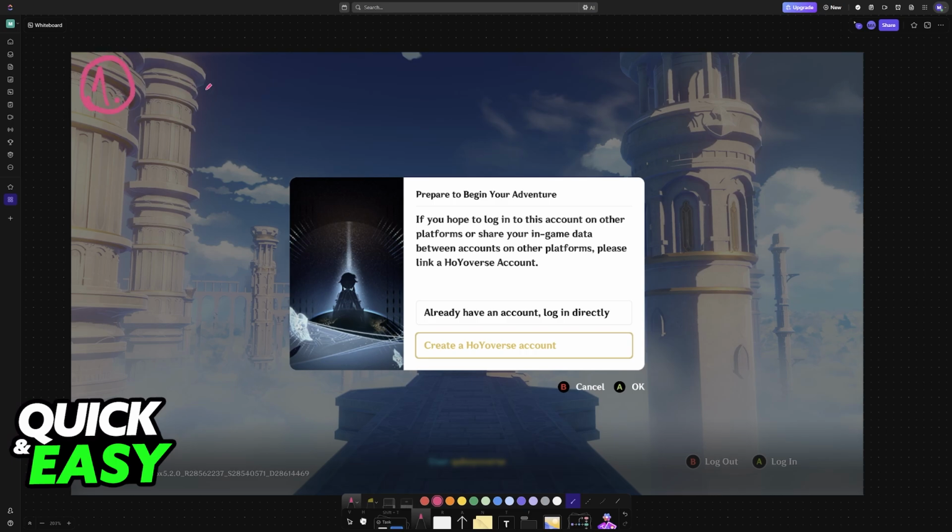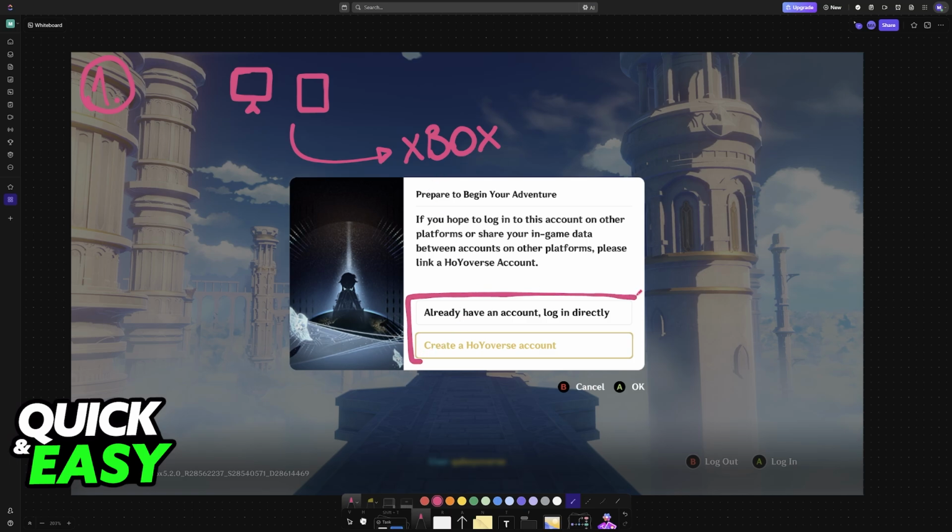So if you play Genshin Impact on PC, PlayStation, or on a smartphone, and you already have progress that you want to transfer into the Xbox console, then all that you have to do is open the game, and when you open it for the first time, you will see these menus here. Already have an account, log in directly, and then create a Hoyoverse account. The second option is going to be useful for people who have never played a Hoyoverse game before, so it isn't the focus of this video.